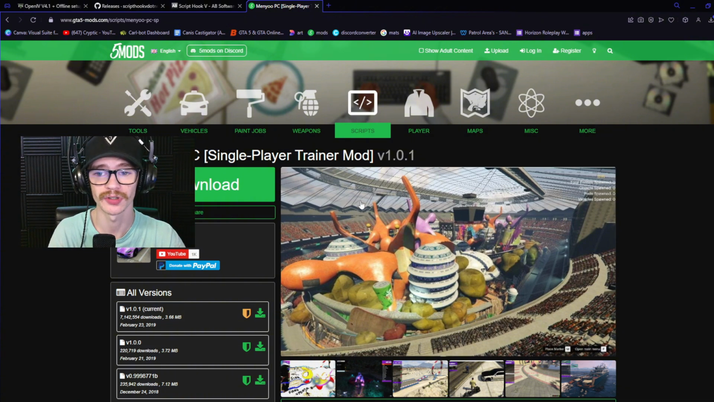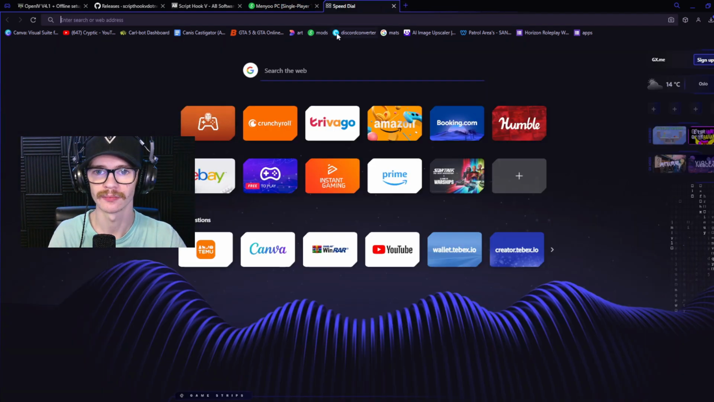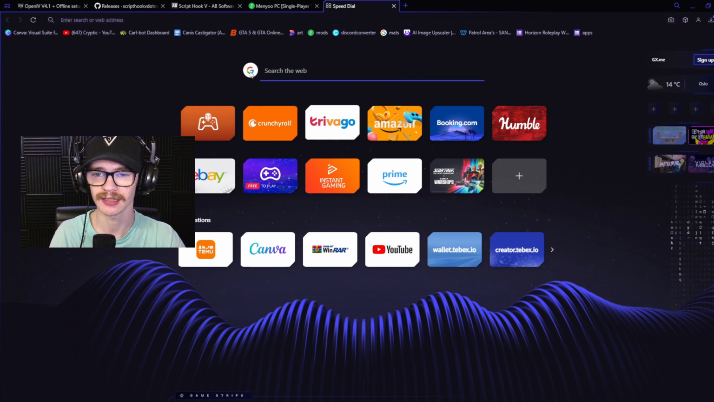And if you guys are wondering, once you install this, to actually activate the mod menu, it's just F8 on your keyboard. That's it. Very easy. Okay, so you pretty much have the basics, and now you're wondering, well, what about LSPDFR? I want to download that.